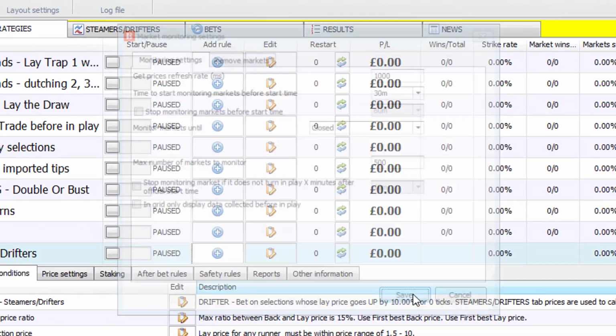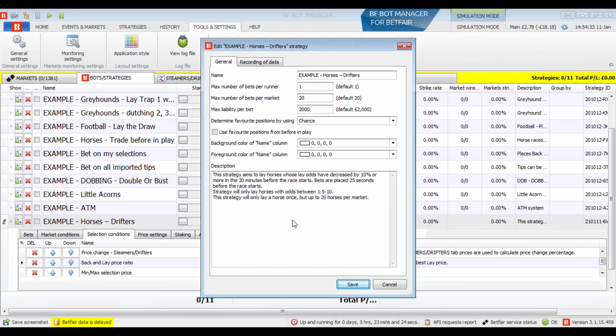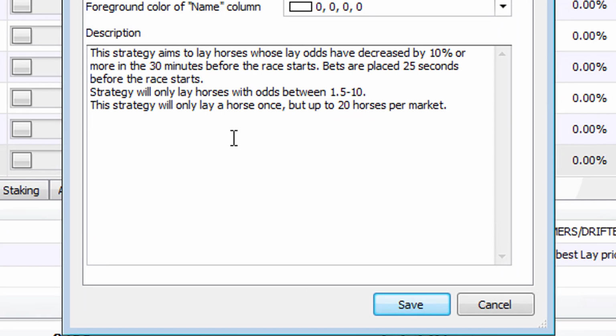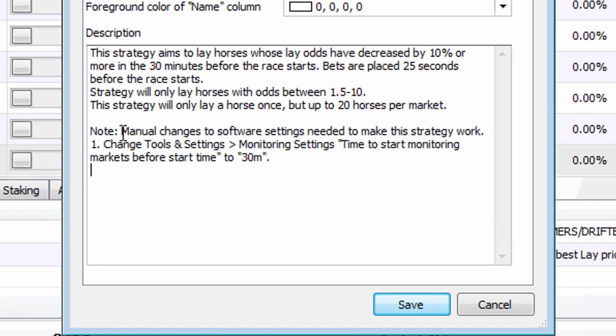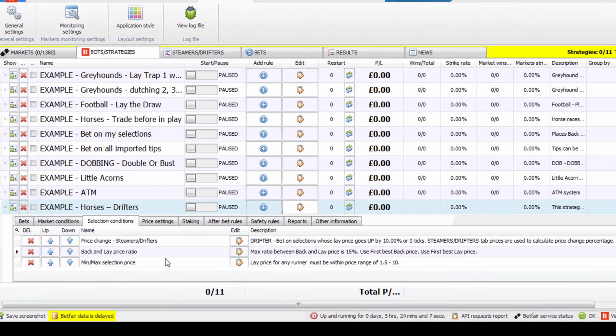Click Save. If any changes are required to the general software settings, then it can be a good idea to add a note in the Strategy Notes section if you are planning to export it to another PC with BF Bot Manager installed, or in case you come back to this strategy in the future and settings may have changed. Note: manual changes to software settings needed to make this strategy work. Change tools and settings, monitoring settings, time to start monitoring markets before start time to 30 minutes. Save.